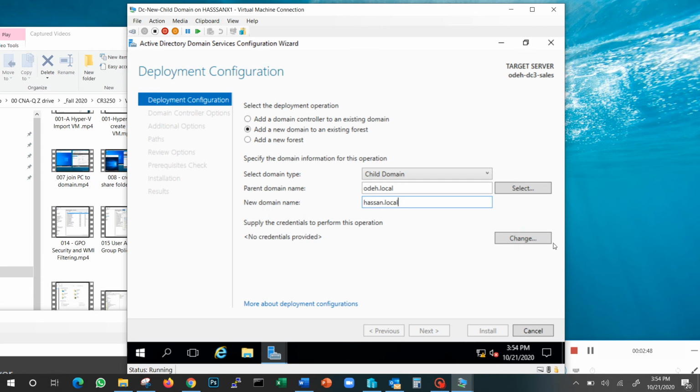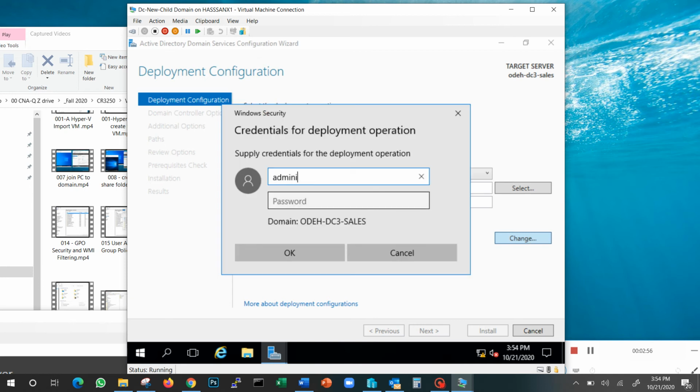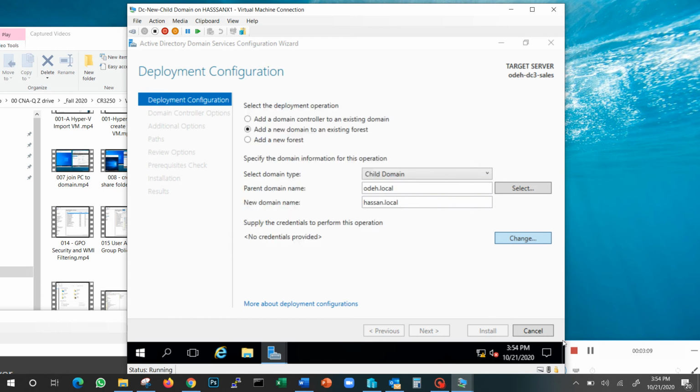Again, I need the credential of the father domain or the main domain or the original domain. And in our sample, we're going to use the administrator account. Sorry guys, my mistake. The additional domain name should be sales.ode.local. So I'm creating a subdomain inside the domain ode.